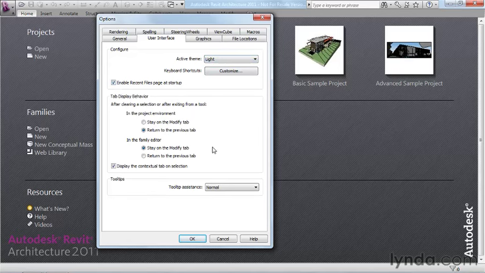When you are working in the environment, the tabs on the ribbon will either stay on the Modify tab or they will return to whatever previous tab you were working in. Now, I think the defaults here are actually pretty good, the return to previous tab for the project environment. And in fact, when we talk about the family editor in a future chapter, you may want to come back here and actually set that behavior here as well. To have Revit continually go back to the Modify tab, I find a little disruptive.